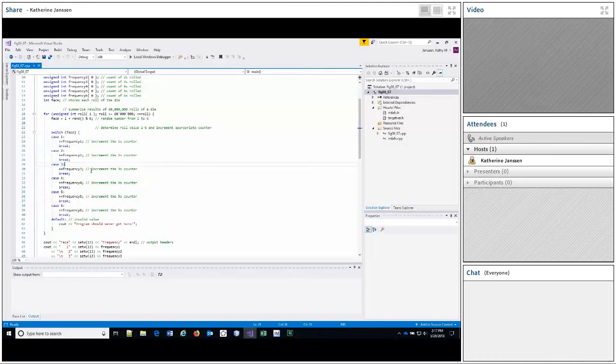Incrementing frequency 3 increments the number of times that the face value of 3 has been rolled. And frequency 3 was initialized to 0. This is the first time we rolled a face value of 3, so now frequency 3 is equal to 1. I break out of case 3 and return to the top of the for. Roll is now equal to 3. Roll is less than 60 million.